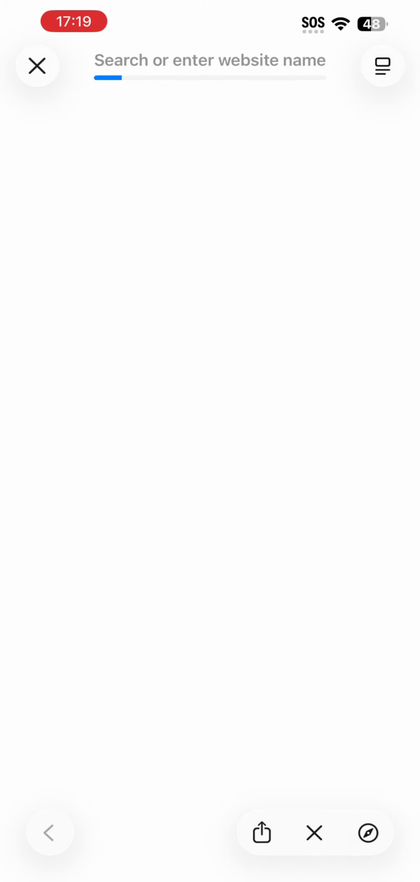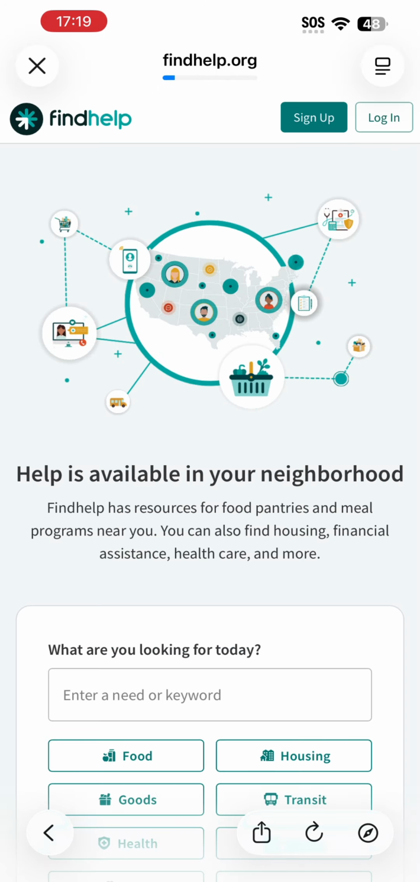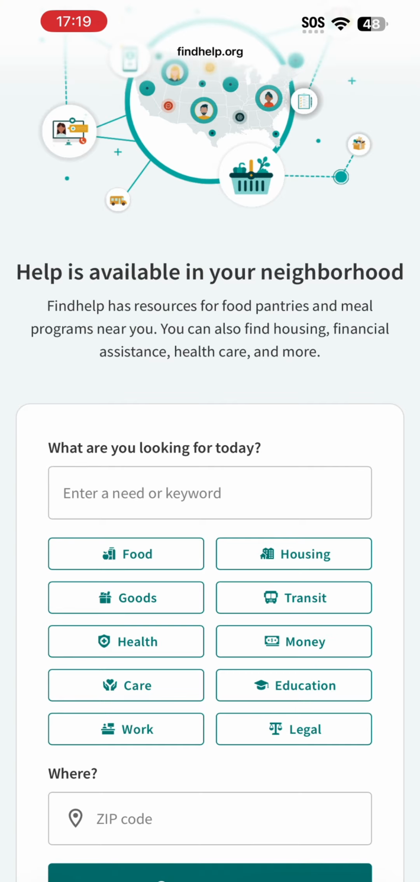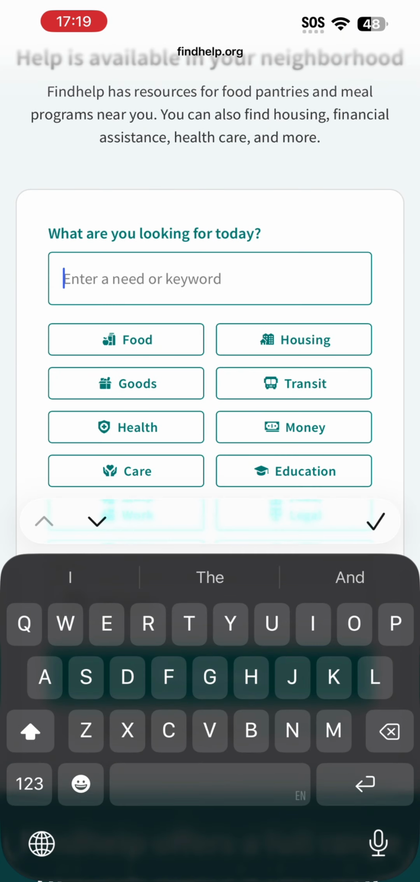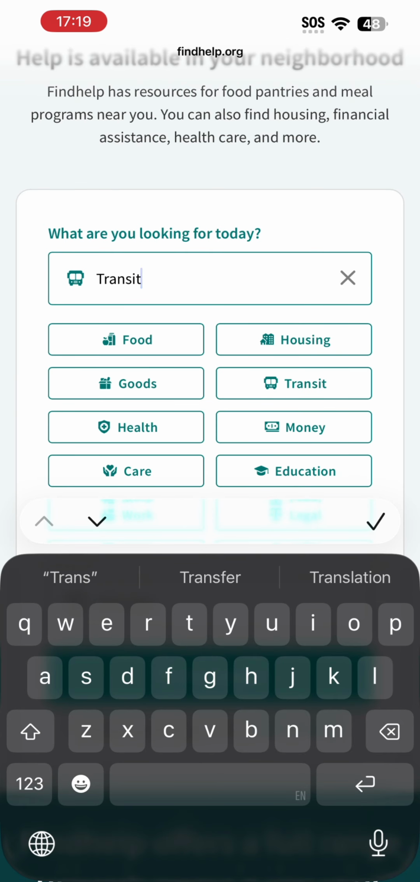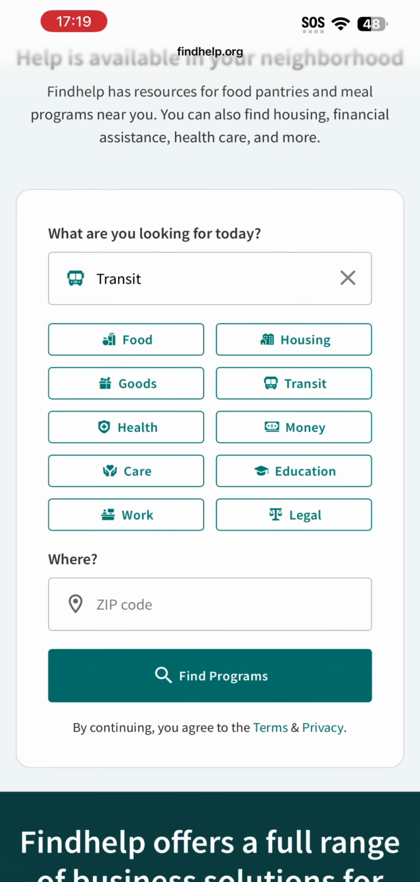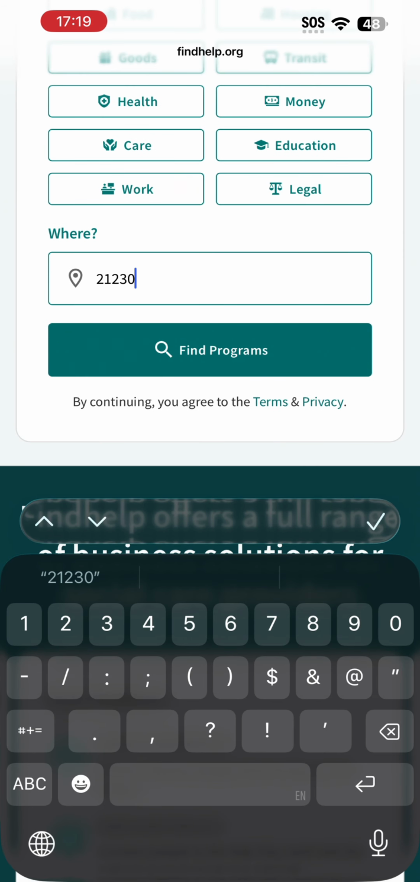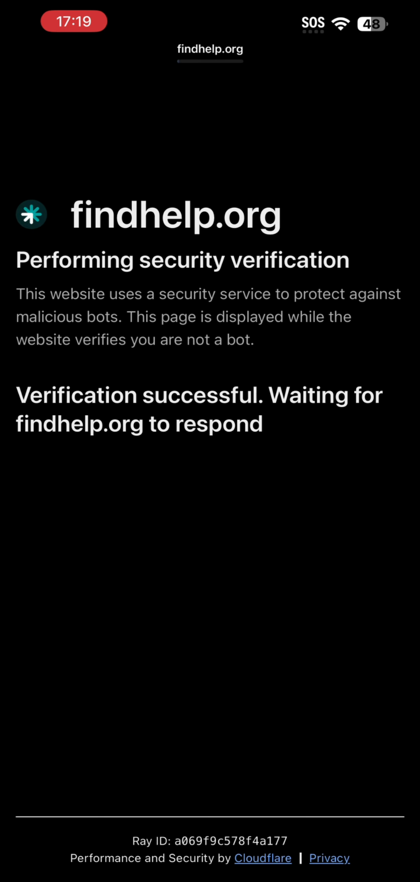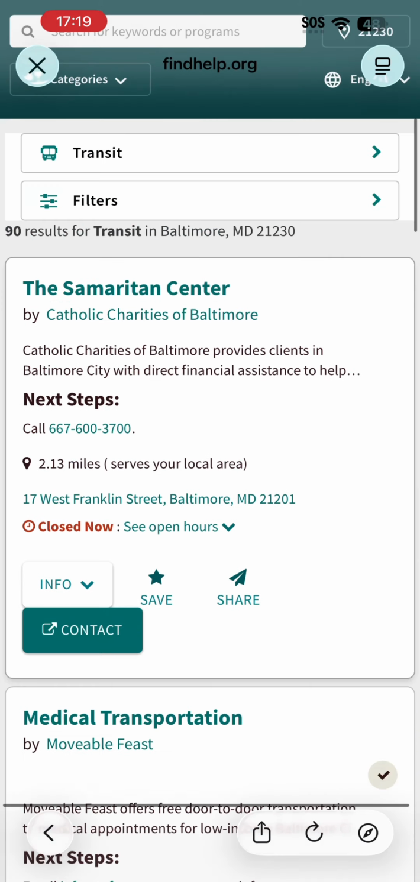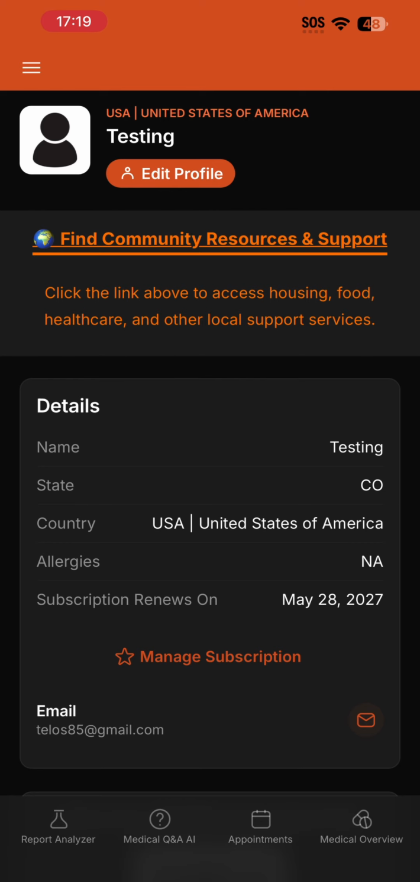I highly recommend you check it out. It navigates you to findhelp.org. And on this page is invaluable information on various resources in your town, based on your zip code. Most of these services are either very affordable or free. So please check it out. In this case, I entered transit in my area, and it listed a plethora of options. So yes, don't be shy. Check that out and see how that goes for you.